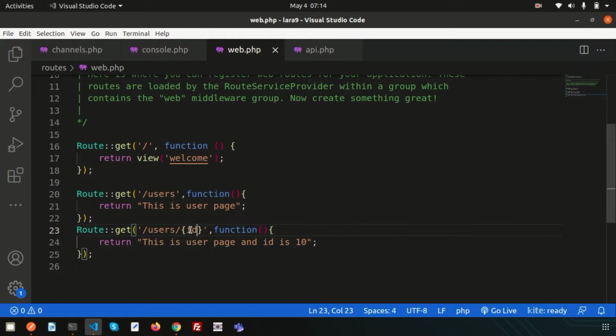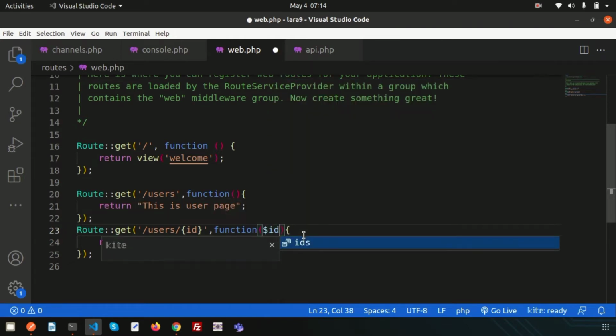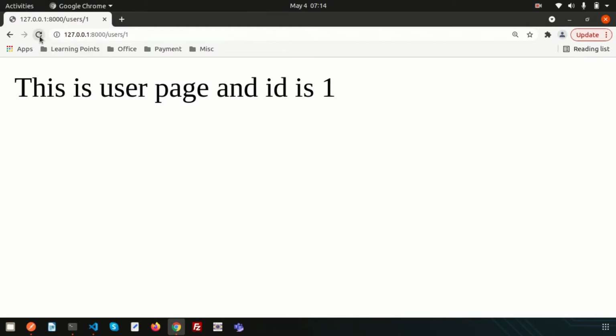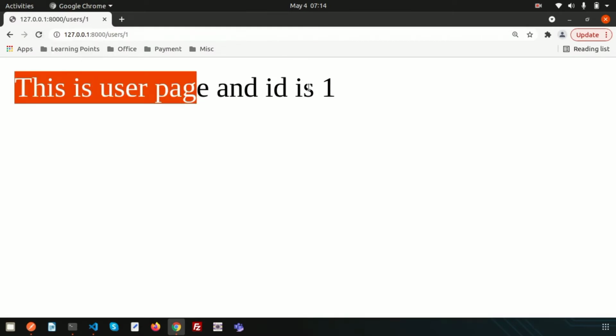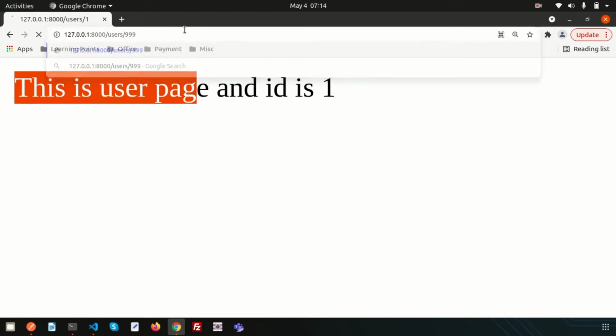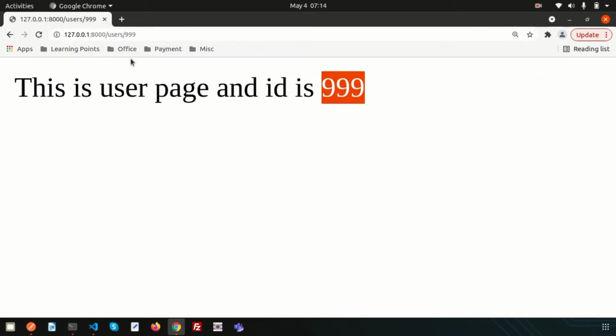Simply, we are getting the ID here, and we can pass that thing. So write ID, and we can get access to this ID from here also. Here just write $id, and now refresh. This is user page and ID is coming from the URL, that is 1. And if I write something different, like 999, we get that. So we can pass the parameter, and there is no problem registering for each student, as we can make it dynamic.